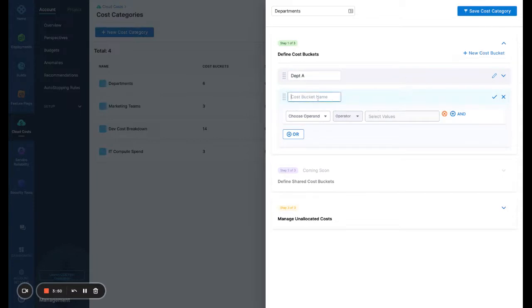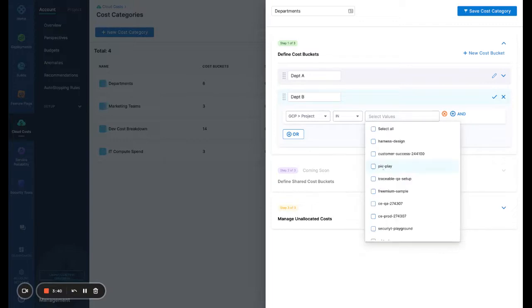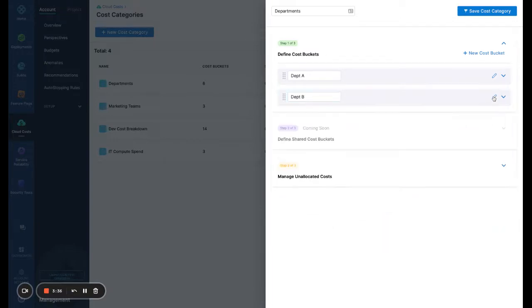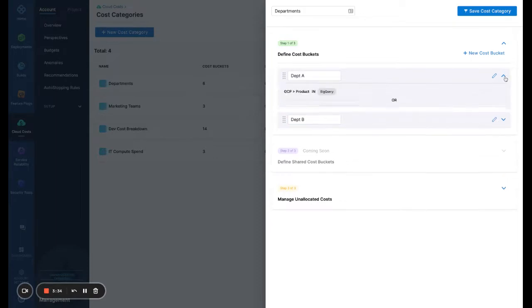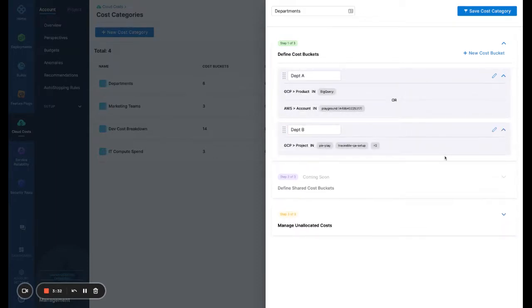And then you can create multiple such cost buckets and provide the corresponding definitions as well. So again, you can say GCP projects, and let's say it uses a couple of GCP projects. This is department B. So that is step one. Define all of these cost buckets, and essentially, using the set of rules that the rule builder we have, attribute the cost to each of these departments. Step two is sharing of costs.